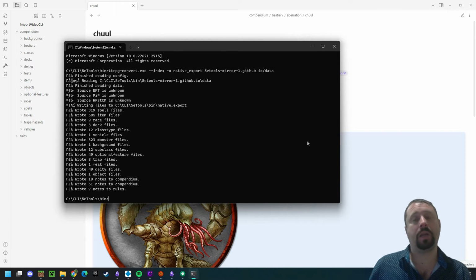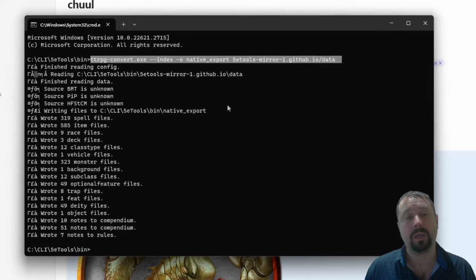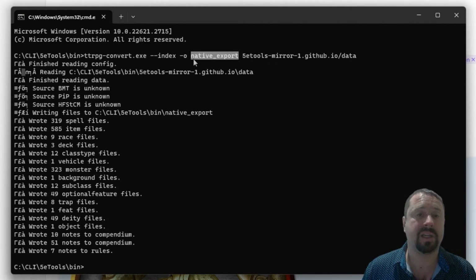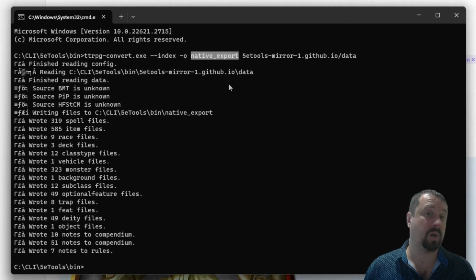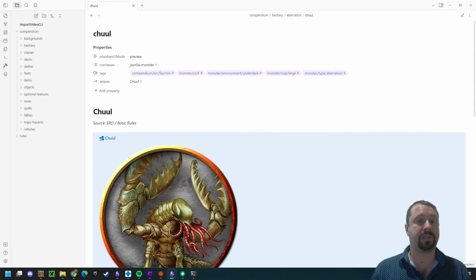So I've just quickly run the 5e CLI process just to get myself a batch of data we can talk to. There's the command that I've used to run this, just in case anyone is curious. And you can see that I've exported it to a native underscore export folder, just so I can keep a copy of it. That just puts it in a custom folder. Anyway, you can see it's created the notes, and I've basically set this up in the vault behind.